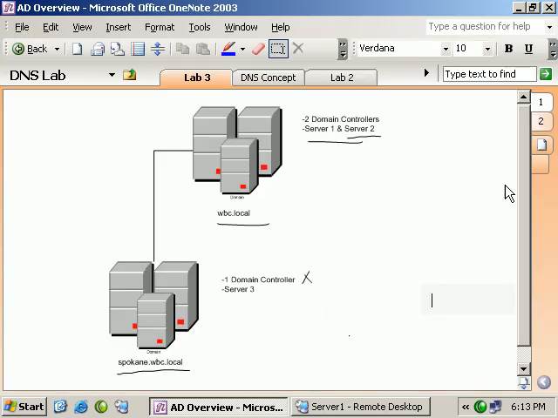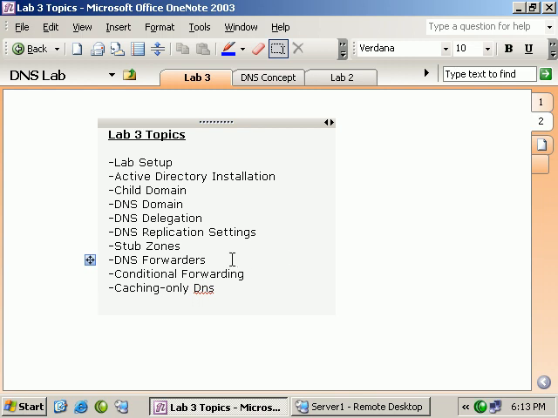Okay, let's take a look here at what we're going to cover next. So we've gone through DNS domains, DNS delegation. DNS replication settings are really referring to the new feature in Server 2003 where we can replicate in multiple ways, across forest or just amongst DNS servers within 2003. Now we're going to take a look at stub zones. And this is also a new feature in Server 2003. A touch confusing at first, I think, until you start to appreciate when you might use a stub zone. Okay, so we'll take a look at stub zones, and then we'll go forward and we'll look at DNS forwarders as well as conditional forwarders.